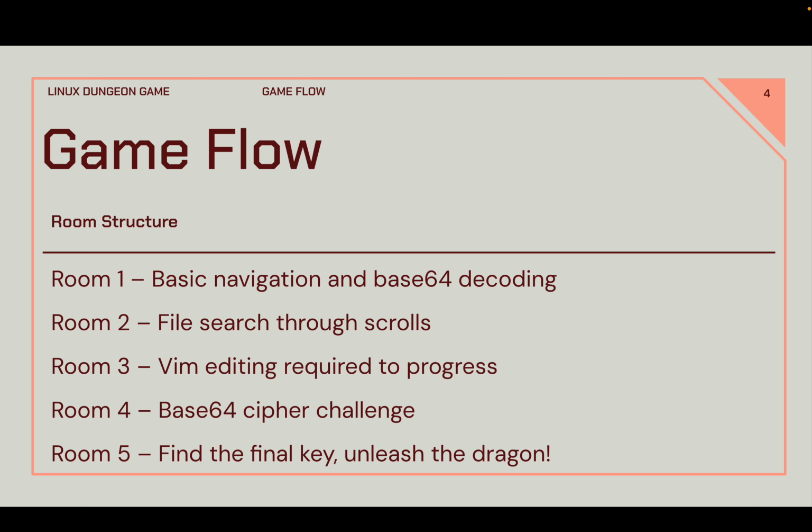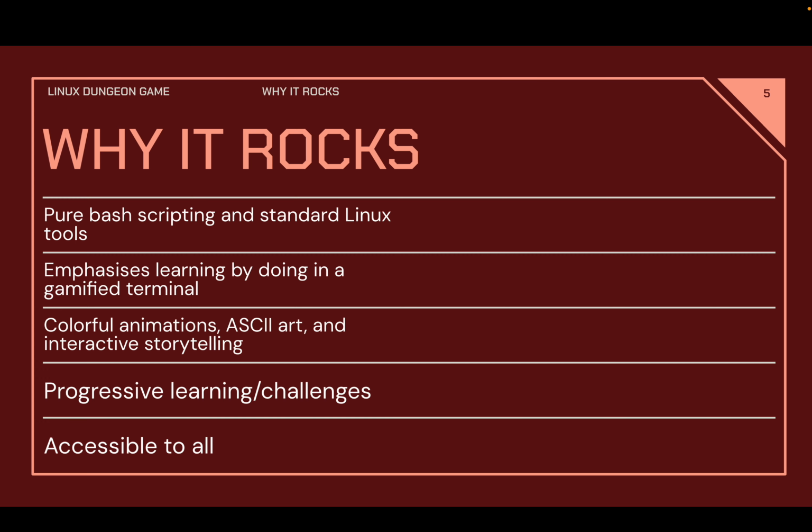The game flow, so as I say, it gets progressively difficult, and there is a theme for each room. So room 1 is basic navigation, room 2 is file searching, room 3 is using Vim, room 4 is building on room 1's base64 decoding and actually trying to make it more efficient. And then room 5 is finding the key by using strings and defeating a dragon at the end.